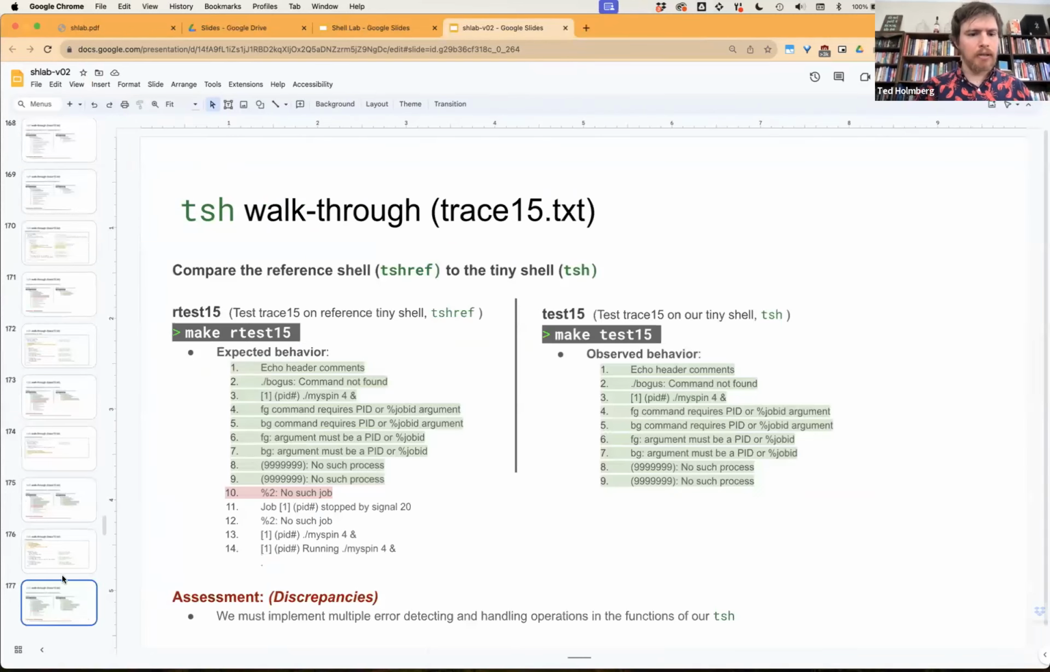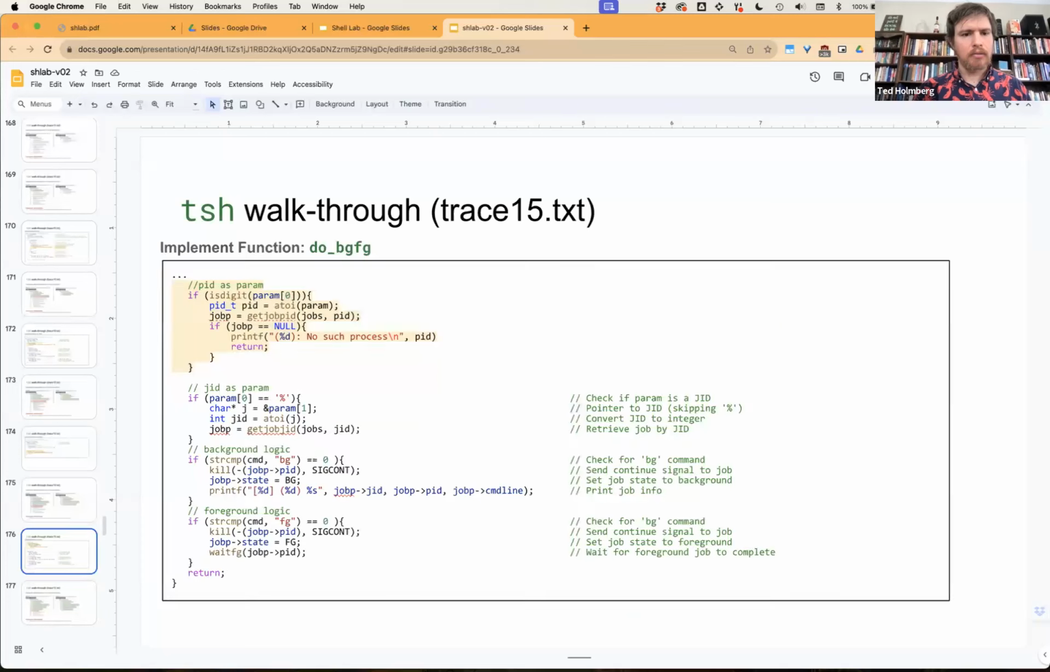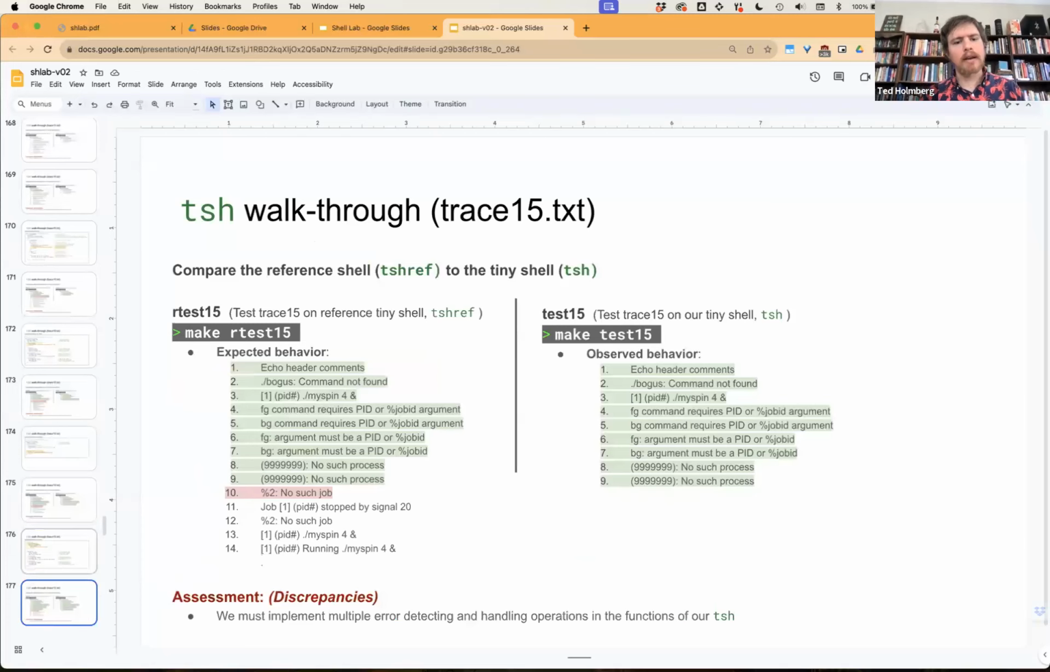So at this point, after that implementation, the first 9 lines of output from our tiny shell task should now match the reference shell task. So now the next line is going to be a 10th line where it's going to attempt to use an invalid job ID to try to move a, I believe it was, let's jump to it.